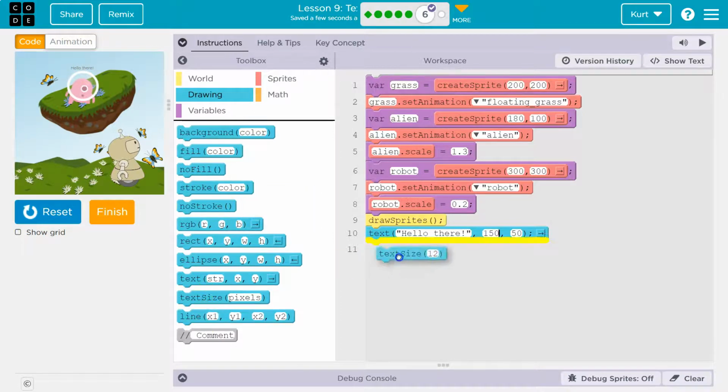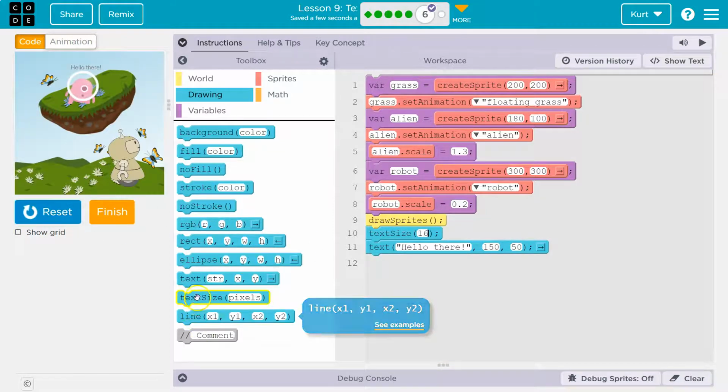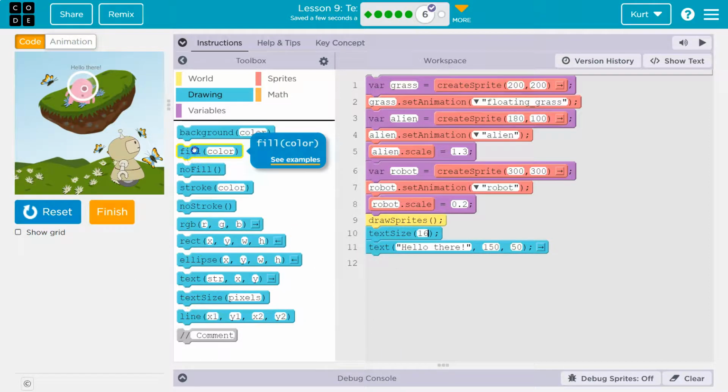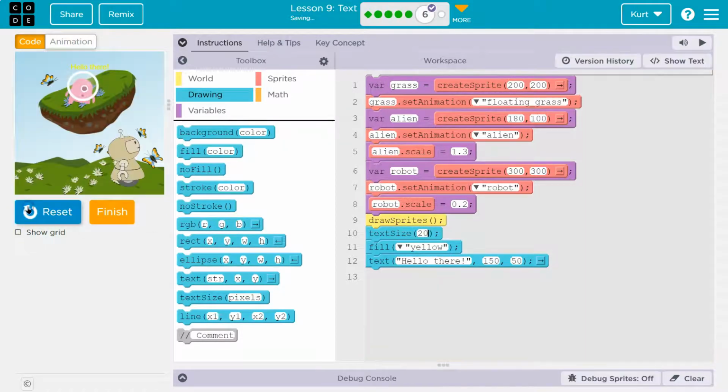Now I want it to look nice and be able to read it, so I'm going to do text size, maybe 16. That's better, and I'm actually going to add a color too. That kind of works. What if I do 20? Cool. Hello there. And now I'm going to add more text, so text.